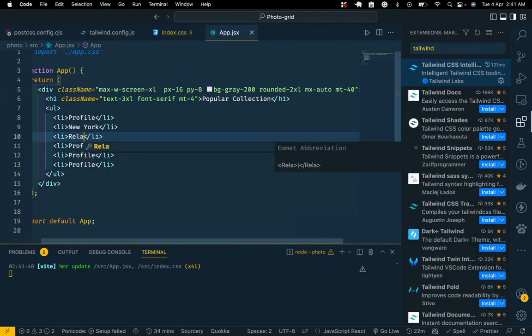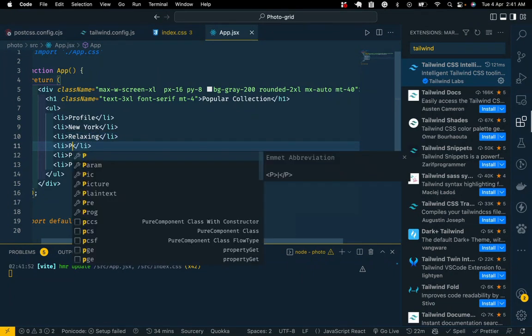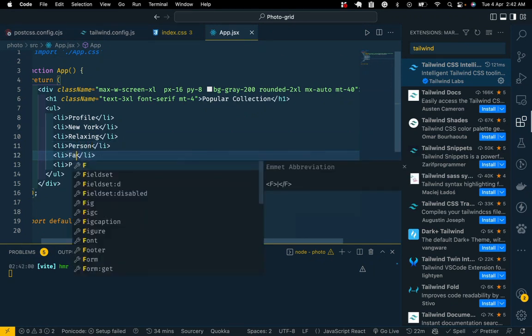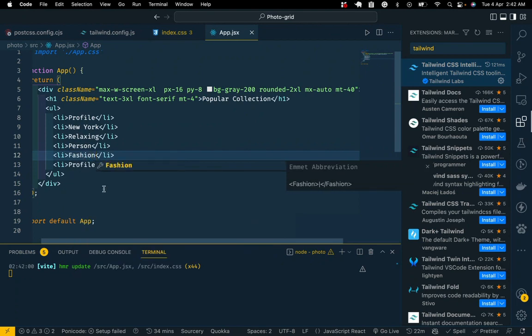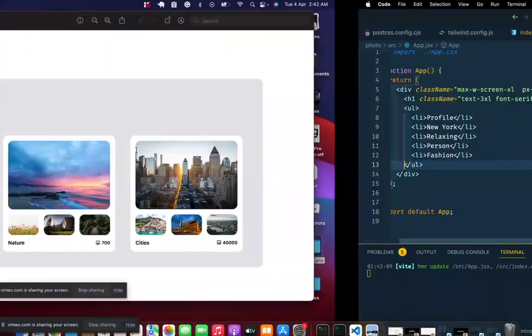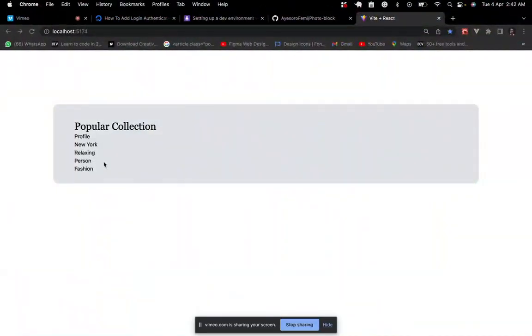Relaxing person and fashion. So UL is one list, and then list items. Okay, so when we check what we have, this is what we have presently, and we don't want it to be like this. We want it to be side by side.